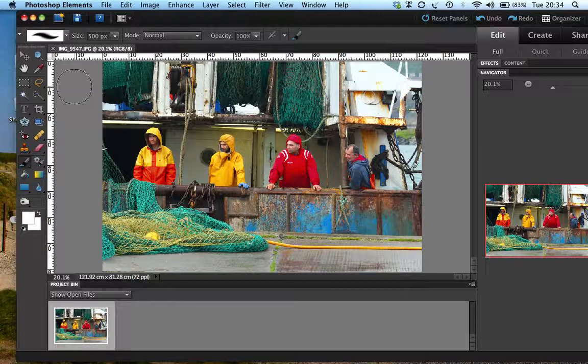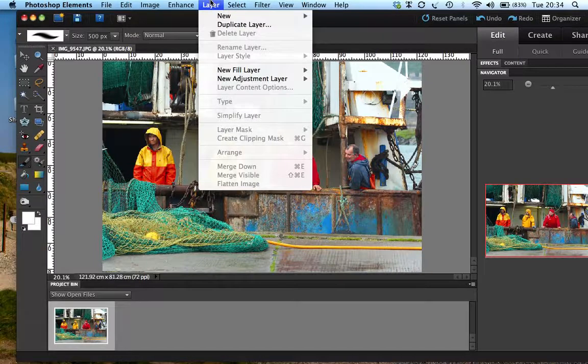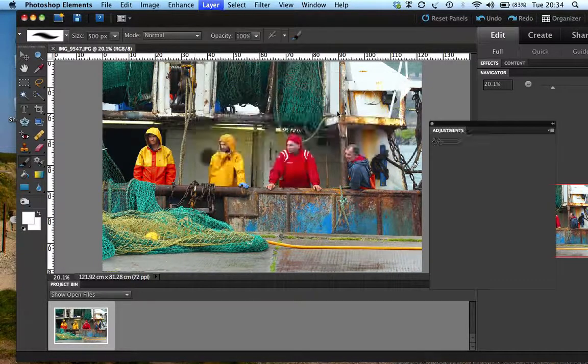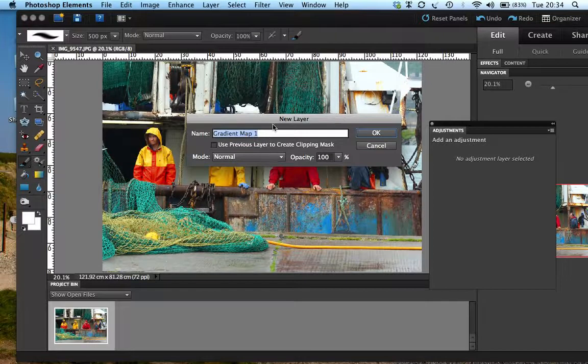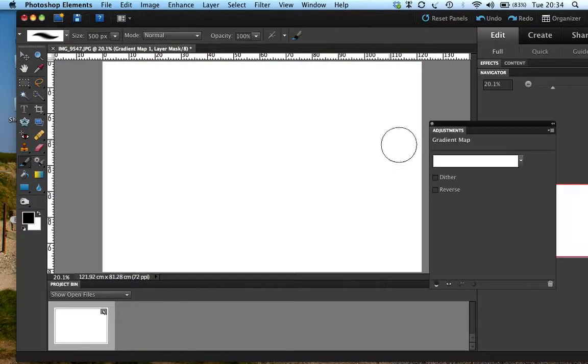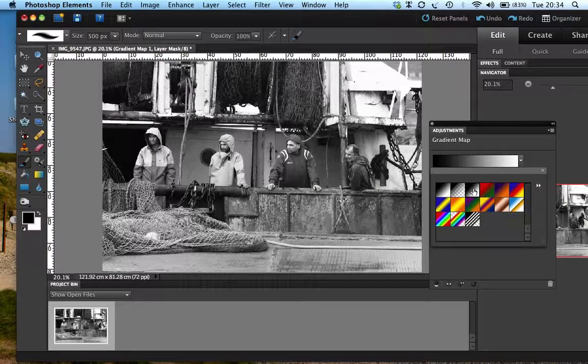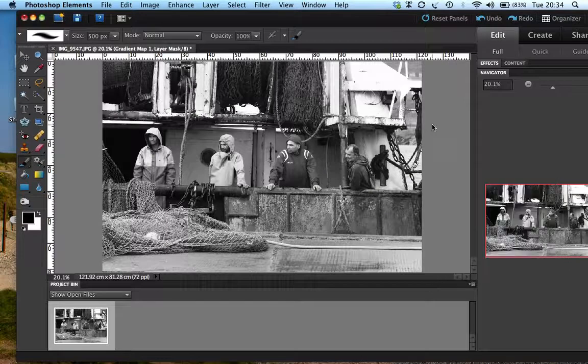To make a black and white print, what I would do is go to Layer, New Adjustment Layer, and Gradient Map. Once this window opens up, just click OK. You'll see this adjustment window. Click over here on the gradient picker and select the third one in there, which is the black and white. That will change your image to a black and white image, and that alone is a good black and white image.